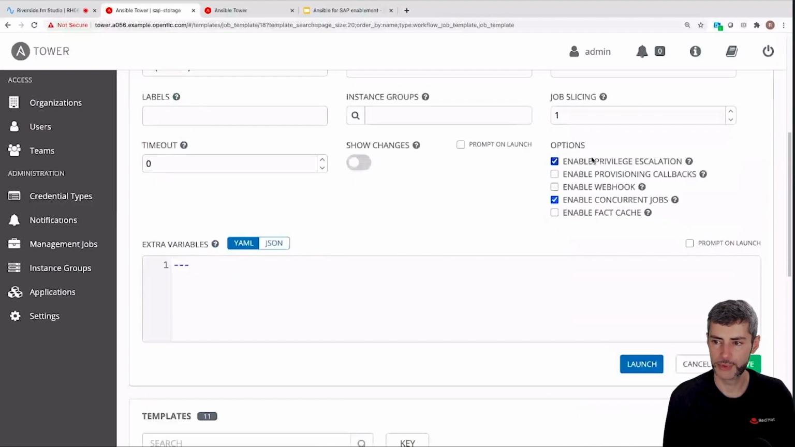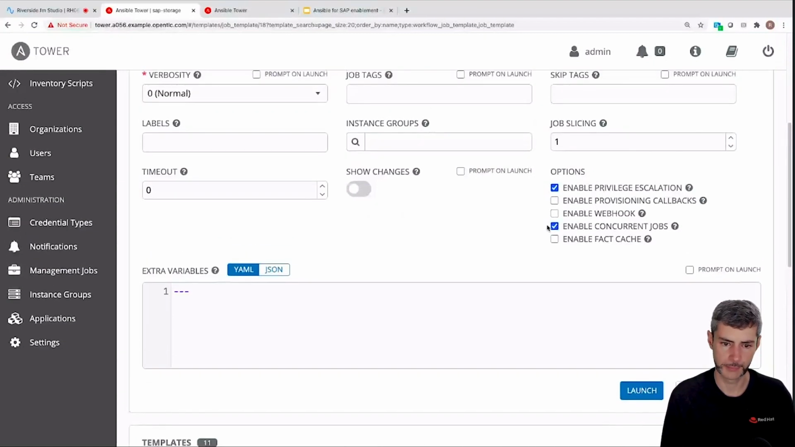So this enabled privilege escalation is what we saw when we were taking a look at a sample of the playbook, where we said that we could become the user with elevated privileges to run tasks. Normally we enable concurrent jobs so that a job can be run in different servers at the same time. For example, here we are going to run the installation of HANA in 2 servers at the same time. We will enable the concurrent jobs.